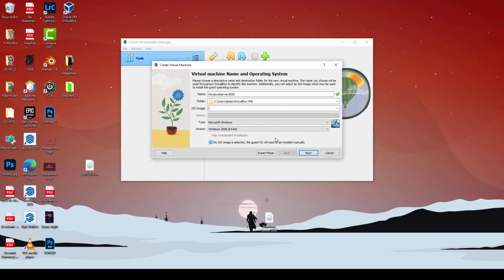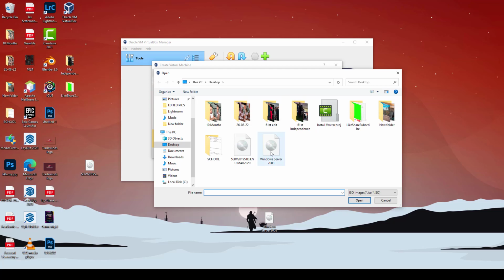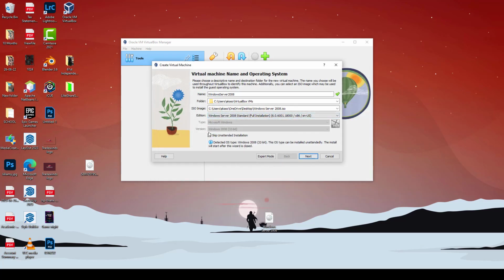Now if you notice, you'll see it here if you installed it before, but if not, you can go to Other. I'm going to bring up this window, which I have on my desktop. So you can click Windows Server, and you can select the edition. We are going to go with Standard full installation. Then we can skip the unattended installation and click next.